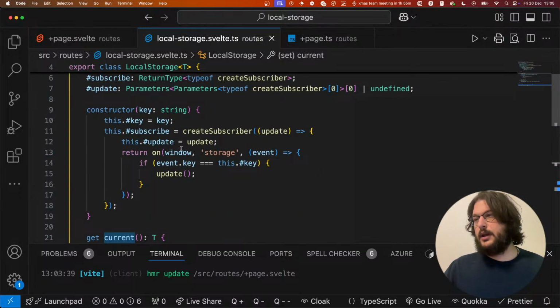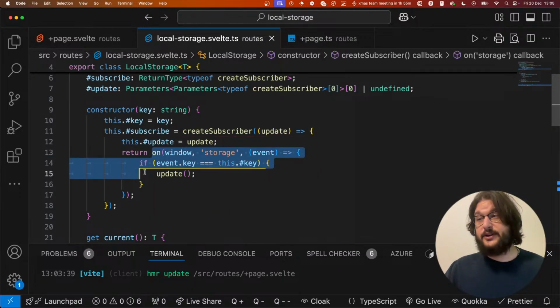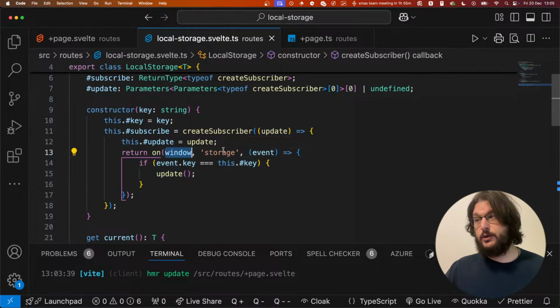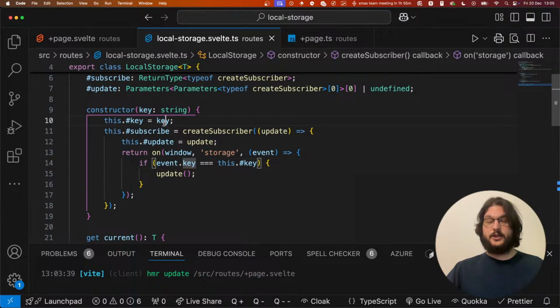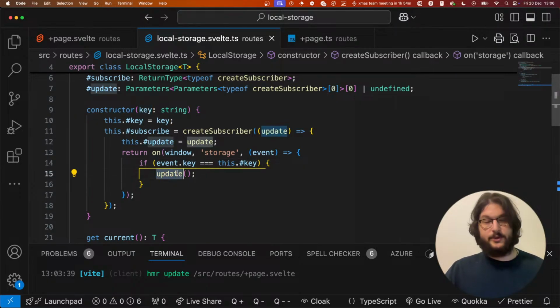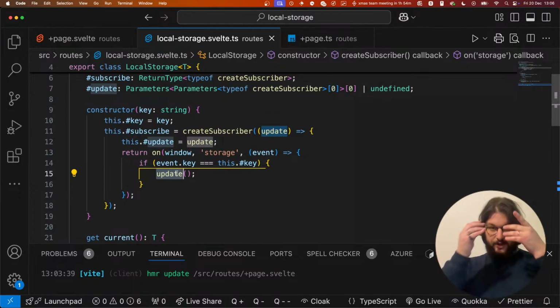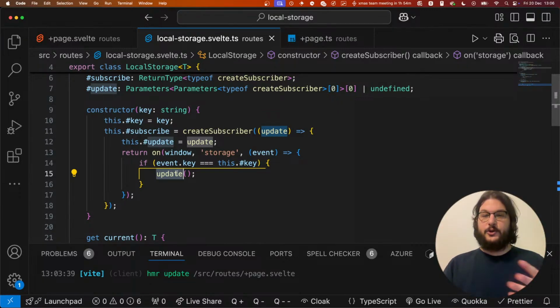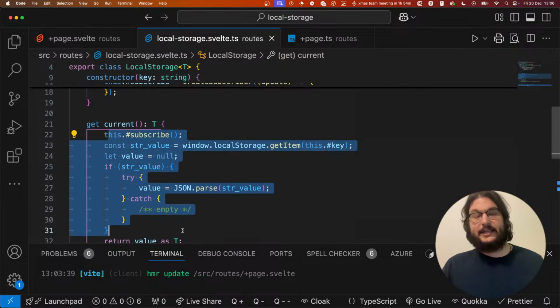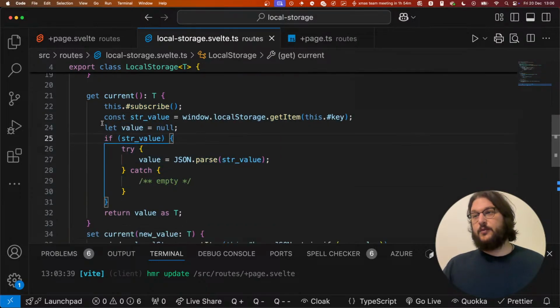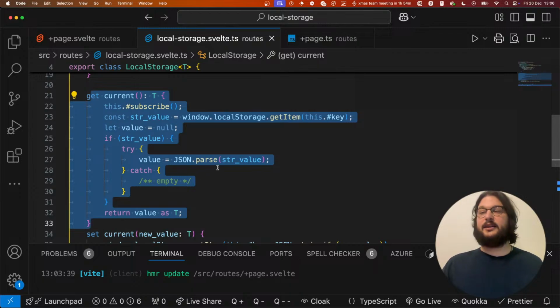Then we register an event listener on window on the storage event, so that if the key that changes is the key that we are looking for, we call update. And again, the concept of the update function is, whenever you call this function, you are saying, okay, if you were reading current in a reactive value, do it again. And so then we have this current, get current.